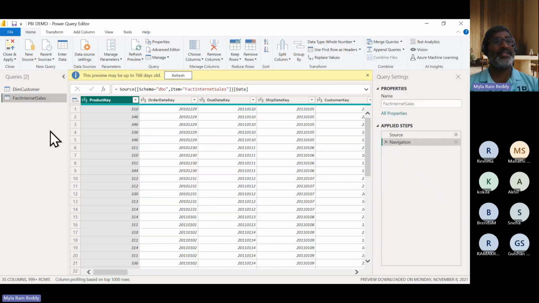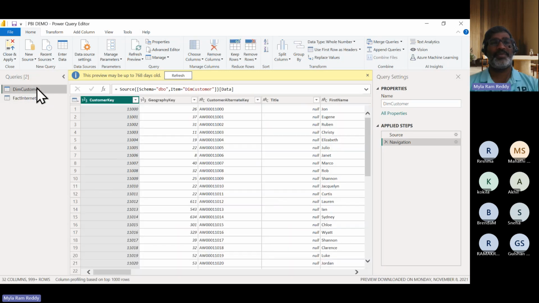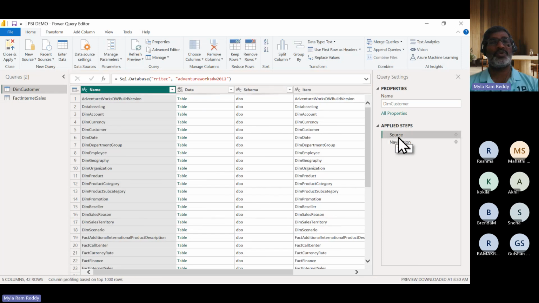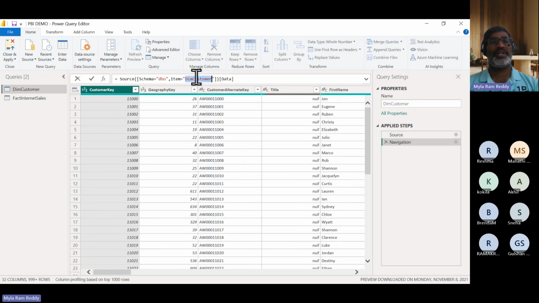If you see here, this is the table you imported. You imported this table using your sources. What is the source? rritec is the server name, and this is the database name. In this database, the table you took is this one. It is coming from this schema. All the information is available.